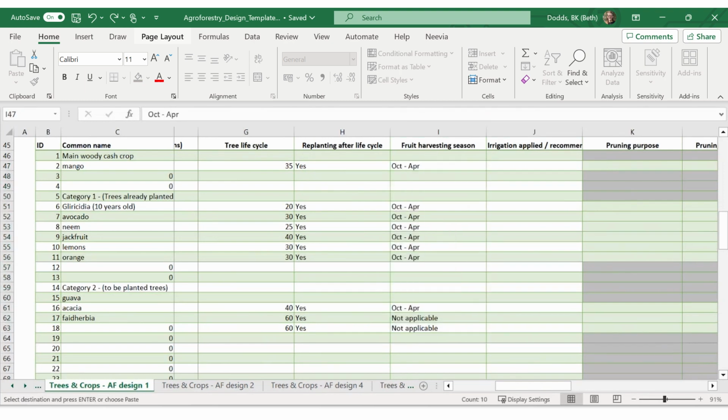Next, we would like to know if irrigation will be applied. We would like to know this, as this will affect how the trees grow, and will therefore impact how much carbon will be taken up by the trees. This has 4 drop-down options. Please select one of them.